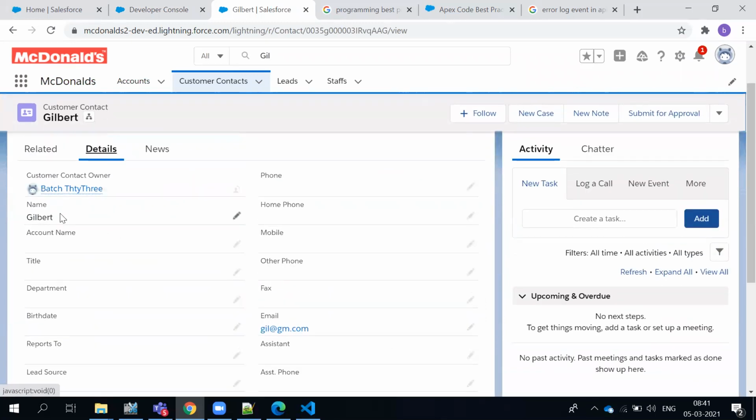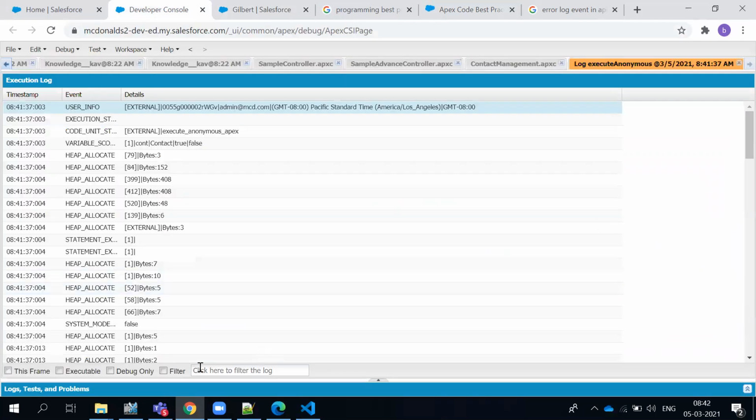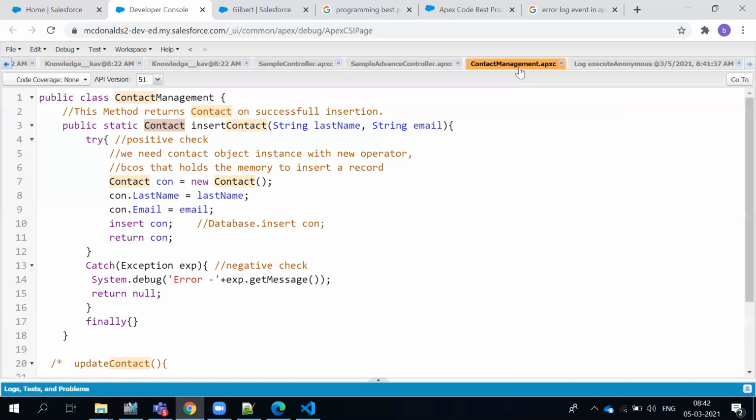Look at this. Of course, in the developer console also I have debugged it. It should have been shown here. Current object is last name is Gilbert and then email is this, and ID is automatically generated because the record is inserted successfully. So that's the reason it's given me an ID. So by this way we can easily identify. Yes, of course I called this class and method name directly since it's a static class name dot method name and pass the value.